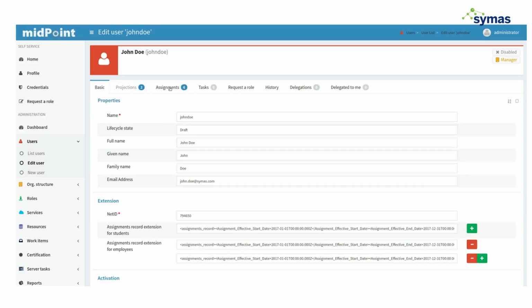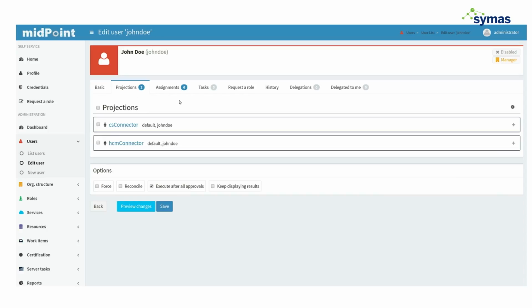And we can see we've got projections and assignments. Projections are linkages to resources. So again, we can see the CS and the HCM resources there, which correspond with what we just did on that import. But there's no projection for OpenLDAP or Google Apps, meaning that account has not been created in either one of those resources yet.